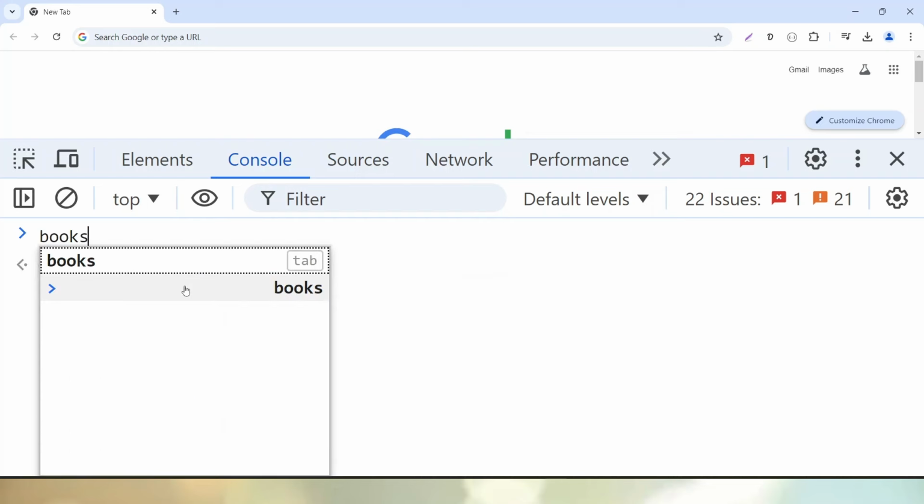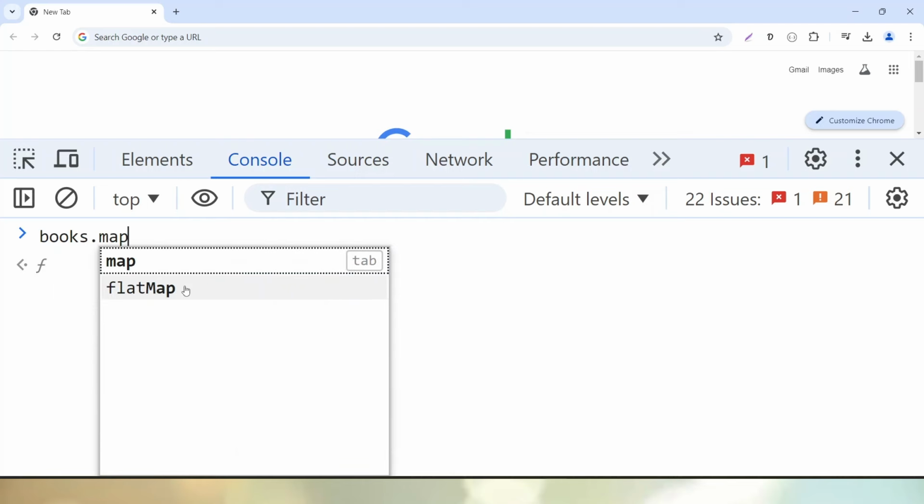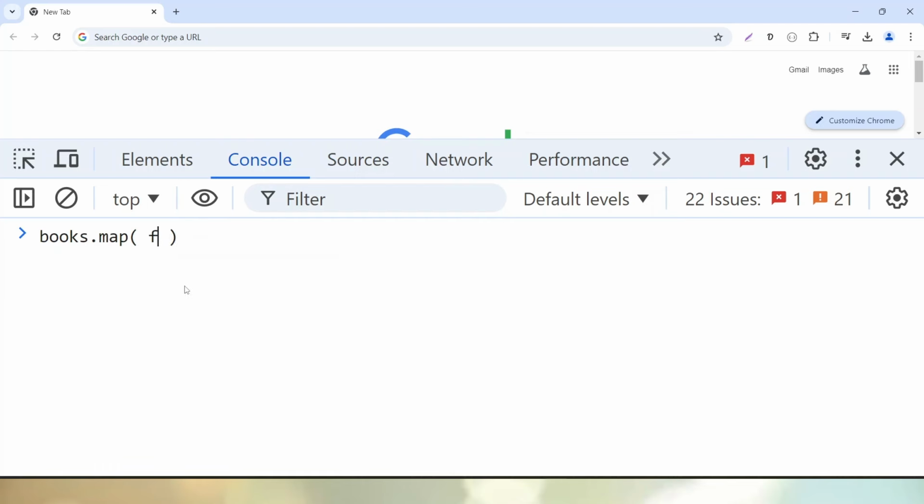our array name is books. Then I will use the map method. It will take a callback function, and inside this callback function, which is really very important, this function is going to iterate over each object of this array. Inside this books, as we know, we have four objects, so with the help of this callback function we can iterate over each object of this books. So simply single book, and here we have the index.